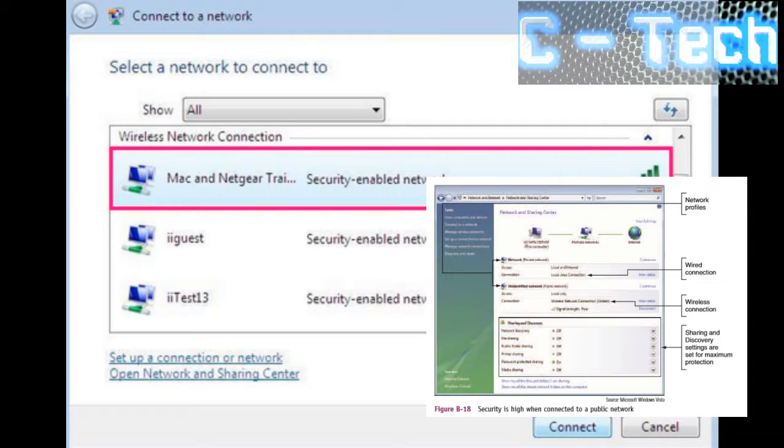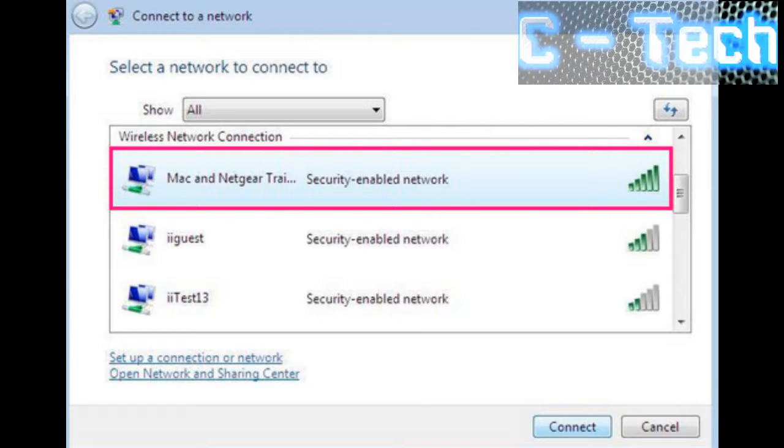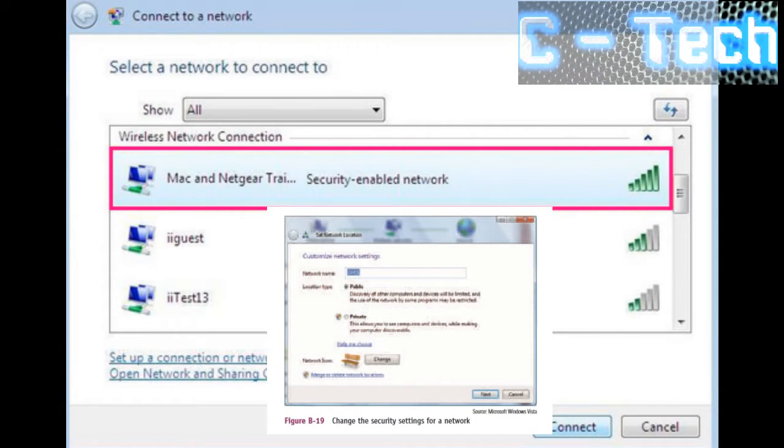If you have problems accessing a shared folder or file on a network, follow these steps using Windows Vista. 1. Open the Network and Sharing Center, see Figure B17, and verify the following. File sharing is turned on. If you want to share the public folder to the network, turn on public folder sharing.